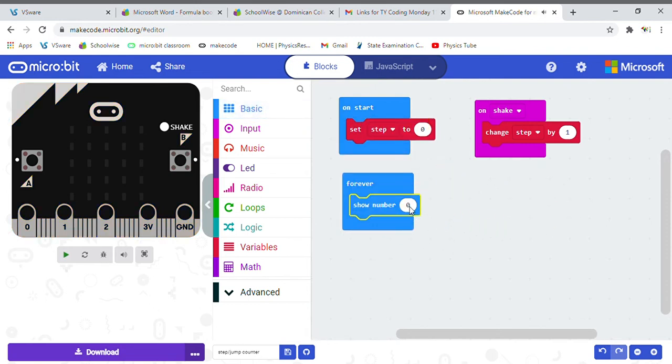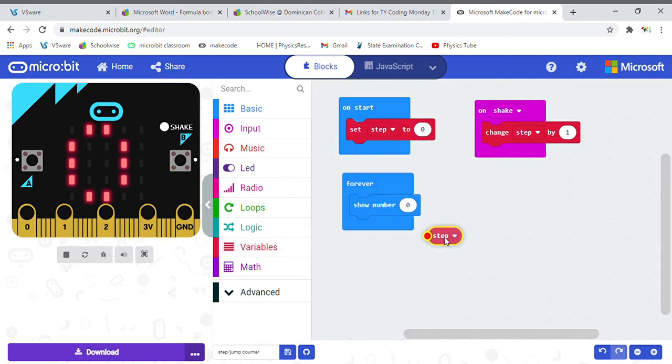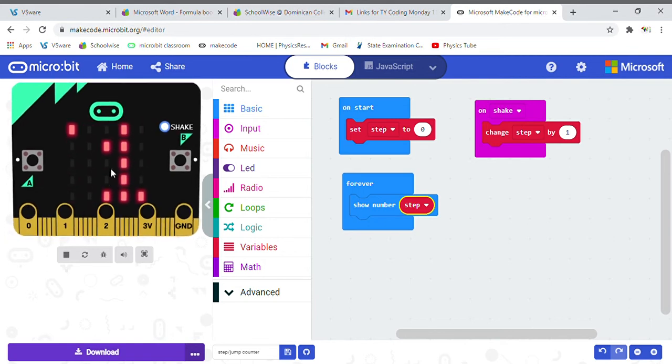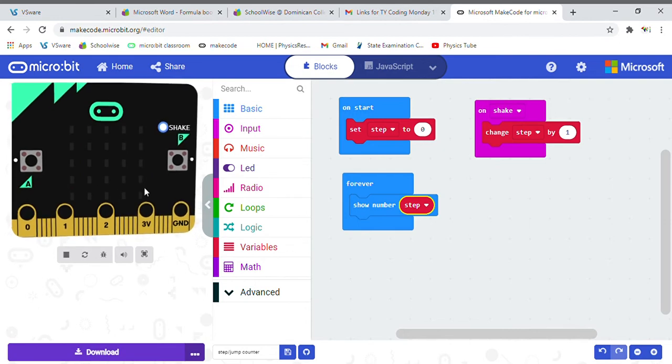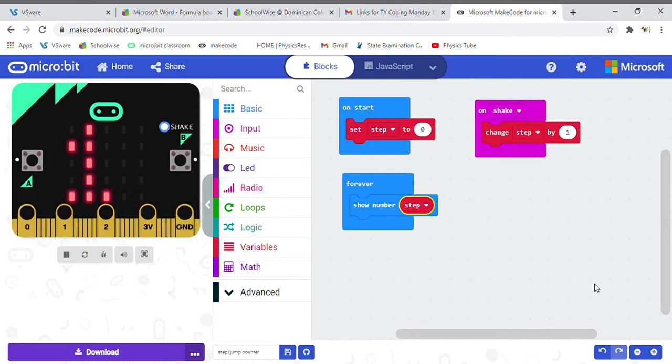Now this is just going to show 0. We want it to show the variable step. So if we look under variables, there's step, and you can see they're going to be the right shape. As soon as you pull it out, it just wants to jump in there. And now if I shake this, for the equivalent of having a step, every time you do that, your number will go up, and now it's starting to scroll because it's 10 or 11. And that's literally how easy it is to do a step counter.